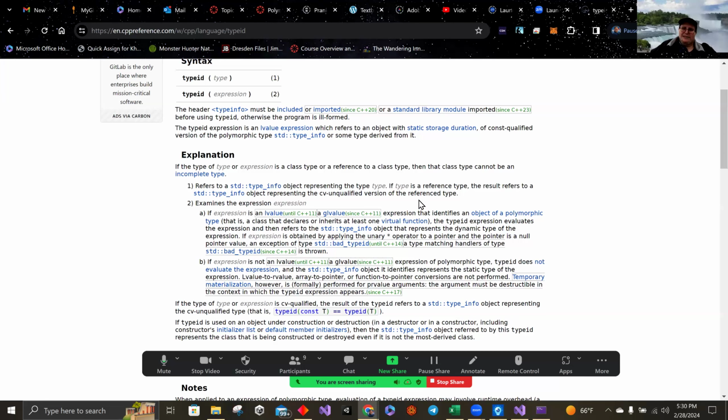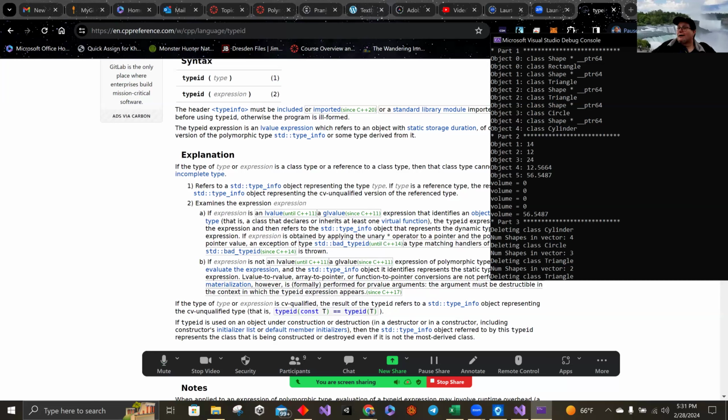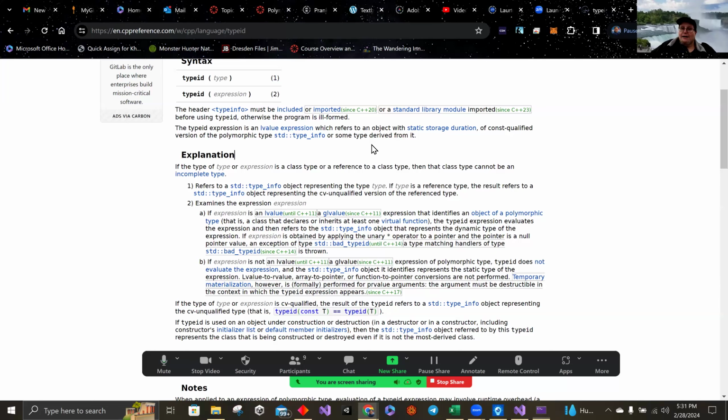Okay. Type ID. It's basically spitting out what the object is. So when we were first running it through, it's telling us these are pointers. It's telling us what type of pointers they are. They're shape pointers. I don't know what PTR64 is. We're going to have to look that up. The second line, dereferencing, is actually telling us what class inherited off of it. So it's IDing what type. Type ID, ID what type.